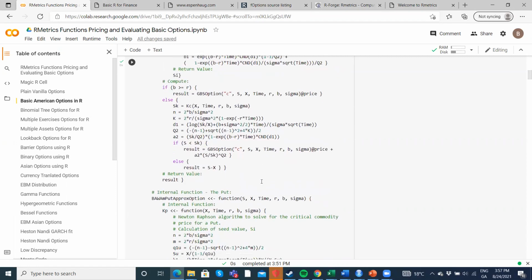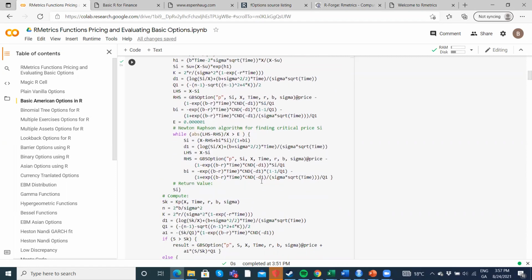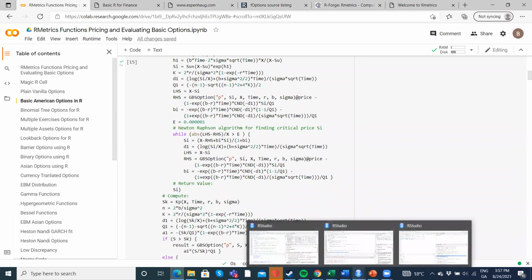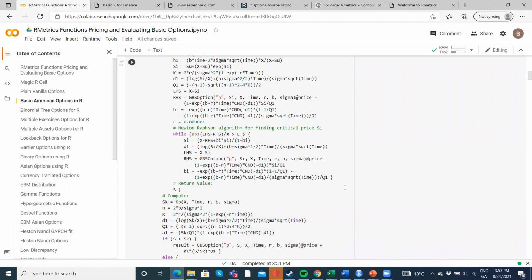Sometimes you don't want to see the native code, you just want the result, and then RStudio, obviously that approach makes a lot of sense.